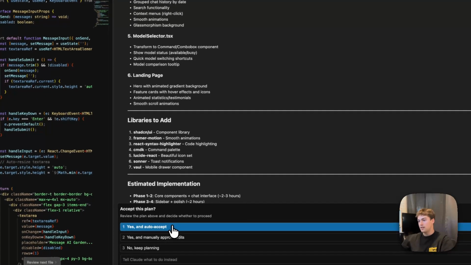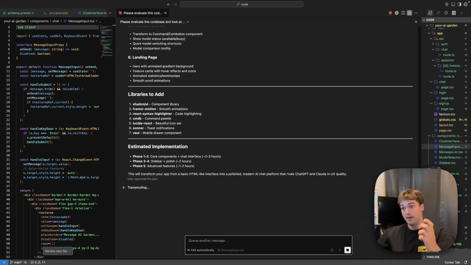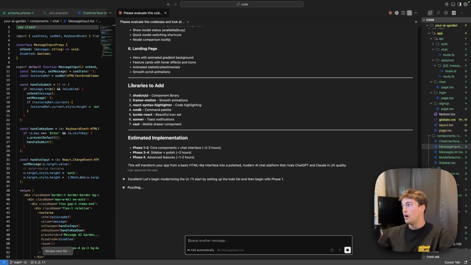Nice. I'm just going to say yes, auto accept edits, and it's going to go ahead and just start cooking away and making these changes. So when it's done, we will look at the changes it made. And this is off one prompt.